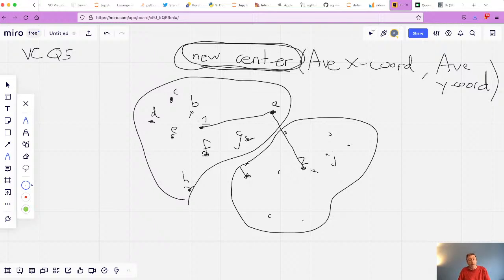And then I go again, right? I compute distances of every point to both cluster centers. I give it a label. I can continue this process until my clustering stops changing. And then I stop and I say, here's my clustering with two clusters.